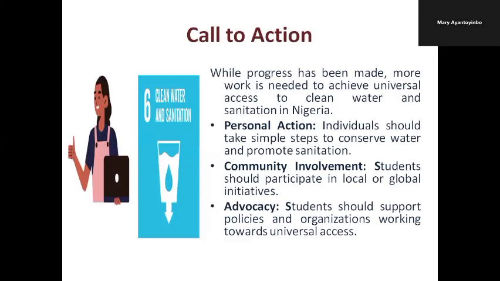Then what can we do? We've seen the Nigerian government's efforts to ensure that there is accessibility of clean water and sanitation in Nigeria. Then call to action. What are you going to do? What am I going to do to ensure that we are corroborating what Nigeria is doing? While progress has been made, more work is needed to achieve universal access to clean water and sanitation in Nigeria.